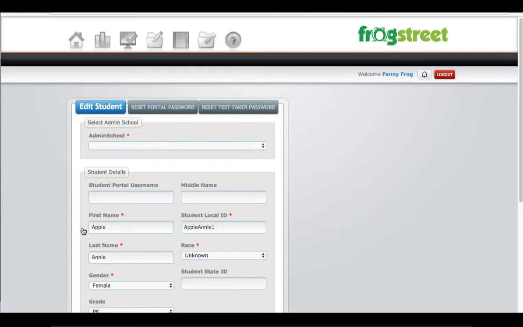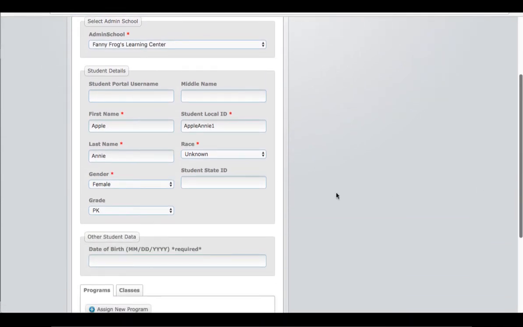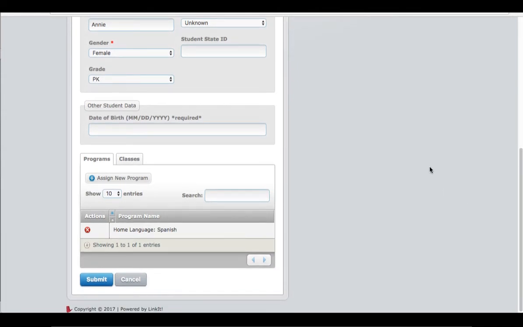Let's look at Apple Annie's profile. Our student profiles include fields for gender and race, which will allow you to aggregate test results for these demographics. But if you need more options for demographics or custom criteria, here is where you will associate a student with a program you have created to show that criteria.